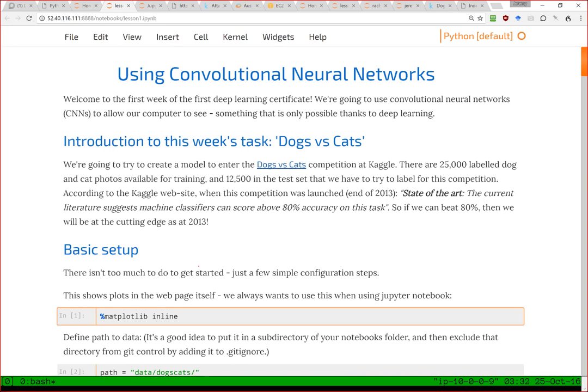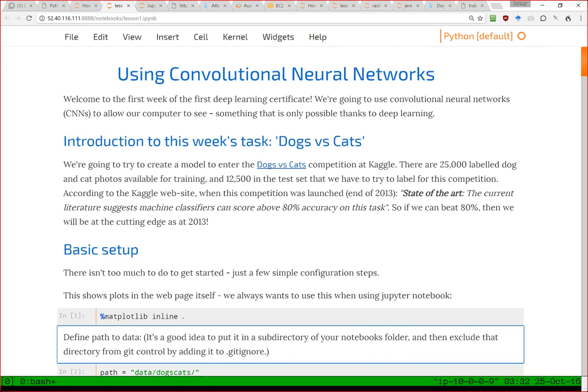So Matplotlib creates plots. And one of the things we need to do is to tell Jupyter Notebook what to do with those plots. Should it pop open a new window for them? Should it save them? And so this %matplotlib inline says, please show our plots in the actual Jupyter Notebook. Okay, so that's pretty much the first line in every Jupyter Notebook that I create.